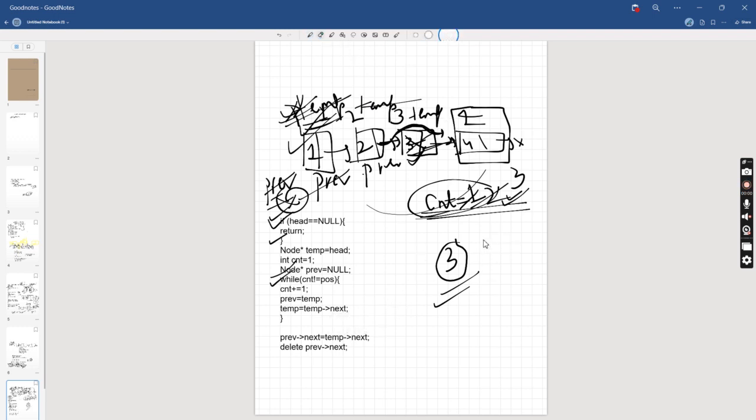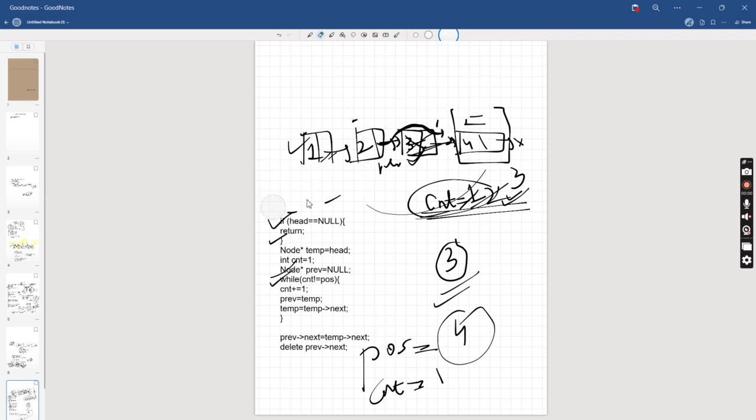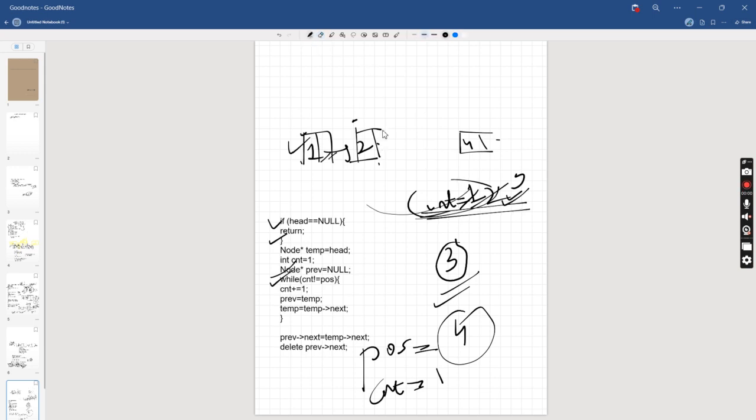Suppose I want to delete the node at position 4. If it is at position 1, I will simply use delete head logic, and if it is at the tail, let's see whether our code is working fine for the tail condition or not. So initially I want to delete a node at position 4. This is my position, and initially my count is 1. Let me clear this for you so that you understand this better. So let's make this.